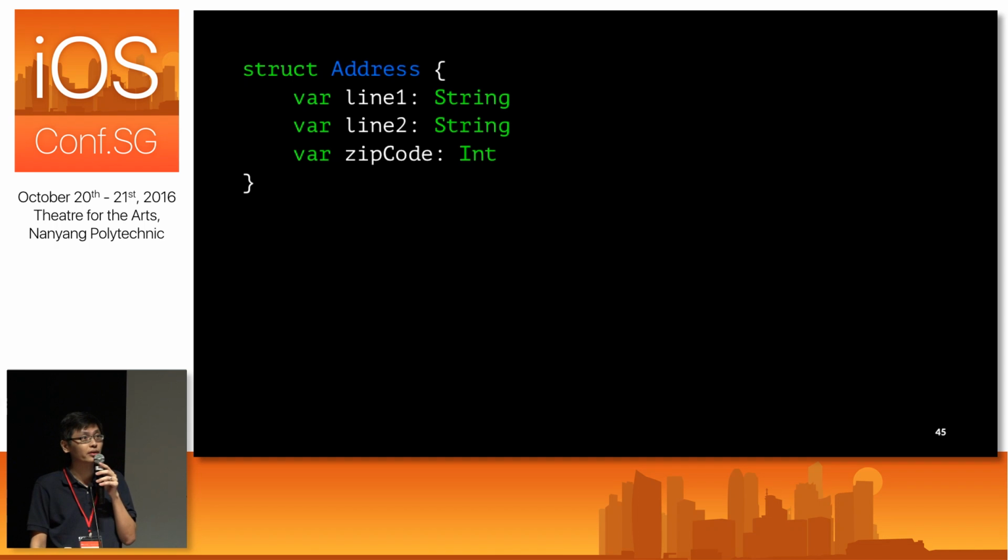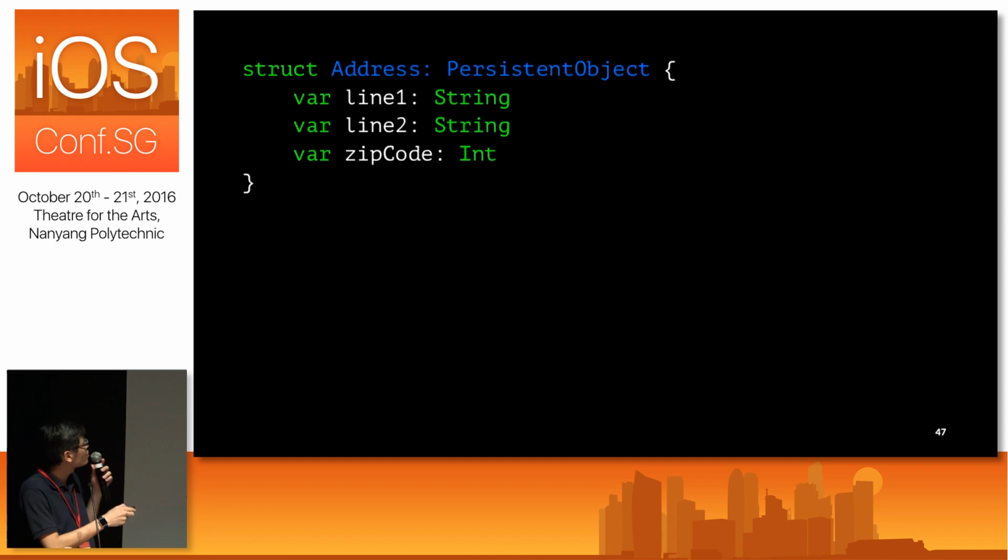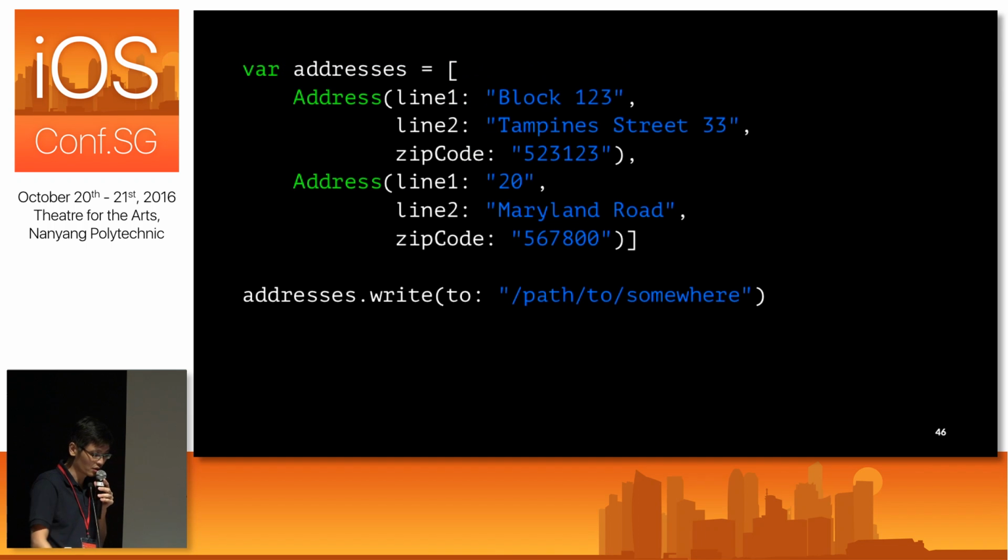So back to our struct definition. Same code. All we need is to just make our structs implement PersistentObject, and we will be able to use this code to persist our objects.